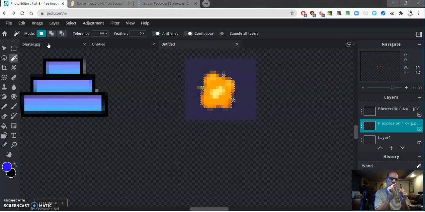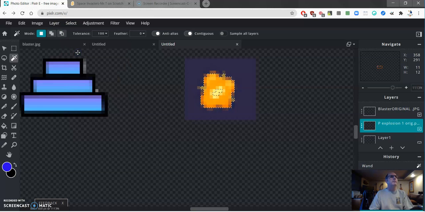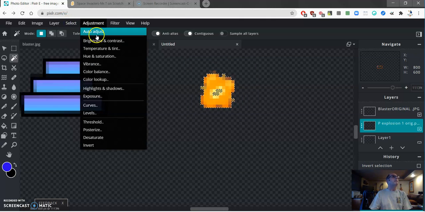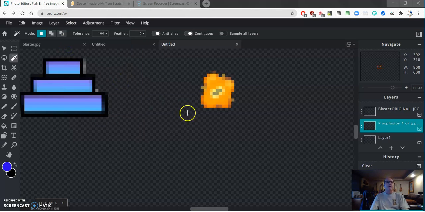Okay, I'm just going to go with that. But what you can do sometimes is select different areas. But that looks pretty good. Select, Invert Selection, hit Delete. Okay, so now I've gotten rid of everything. Go to Select, Deselect. So now I have these two layers.